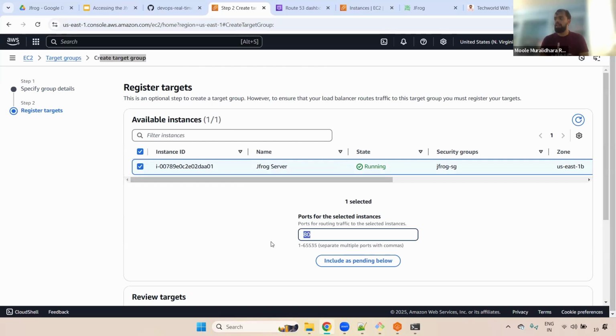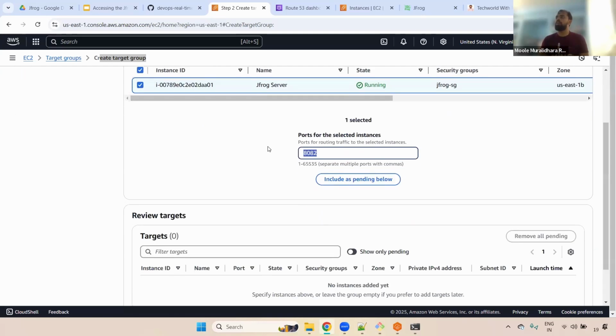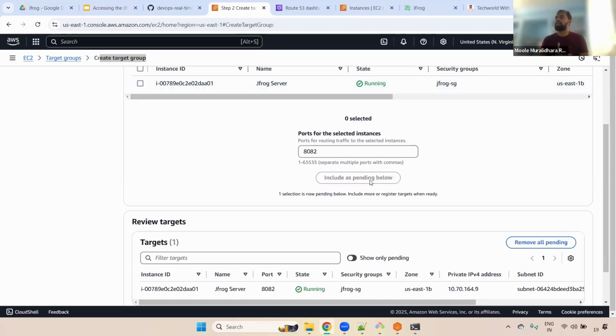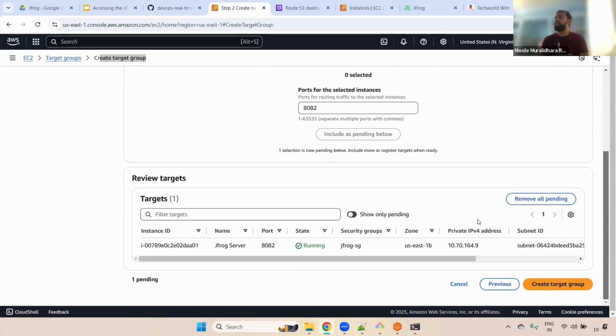And here, most important, you need to define that port number is 8082. Here you may ask a question, Murali, when we access using IP address, the port number we used is 8081, and it redirects to 8082. Okay, and here we need to add 8081 or 8082. Here it is enough for 8082. Don't mention 8081. Okay, now you can click this one, include as pending, and here we can see that it is attached. Now we can create the target group.